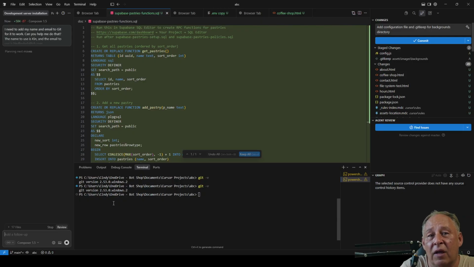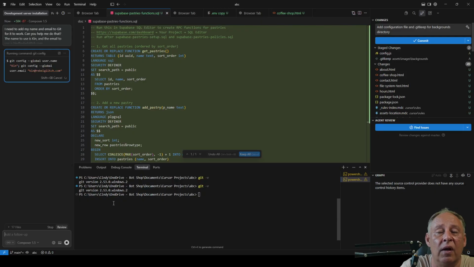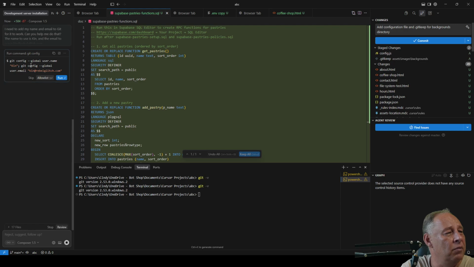All right, so I can go on the command line and ask how do I add my username and then the email address and so forth. But I'm just going to let Cursor do it for me. So you can see the command I needed to use would have been git config --global user.name kin, and then git config --global user.email kin@rebelglitch.com. So I'll just get Cursor to do it for me, right?